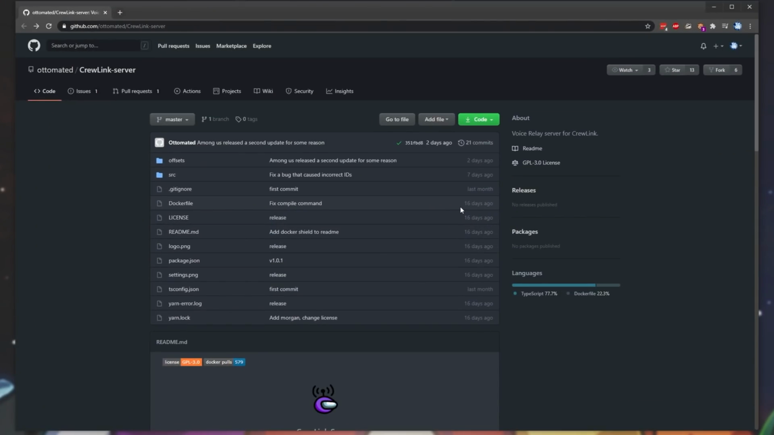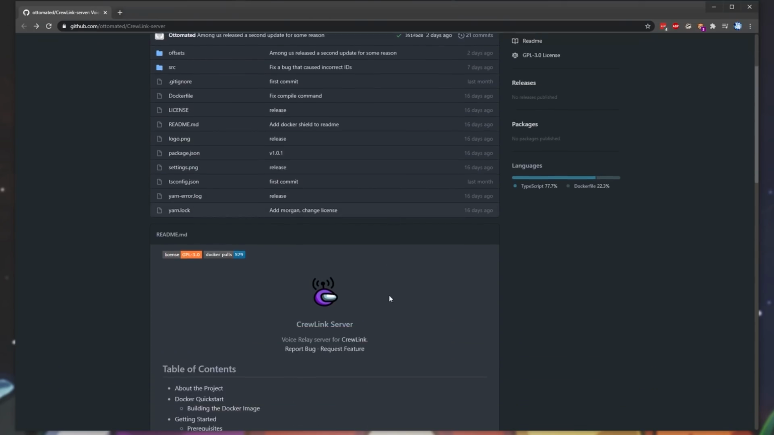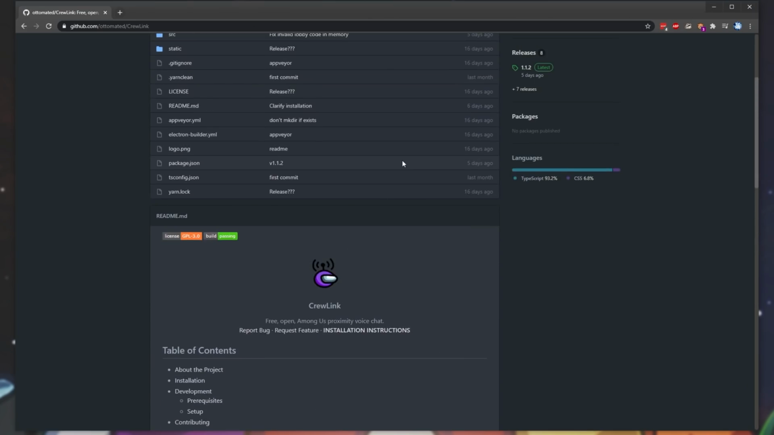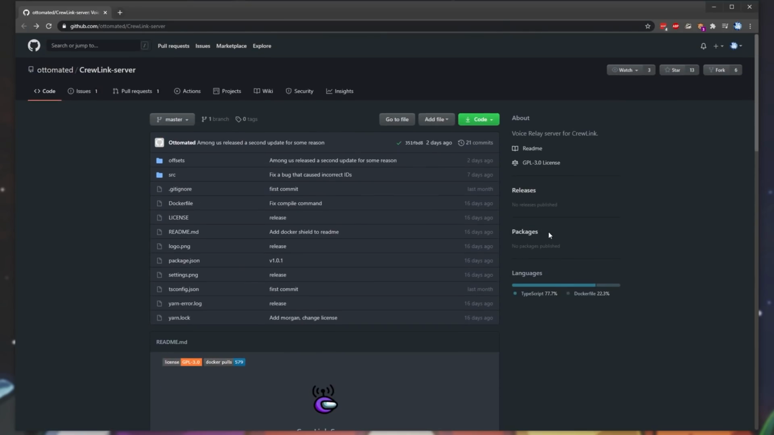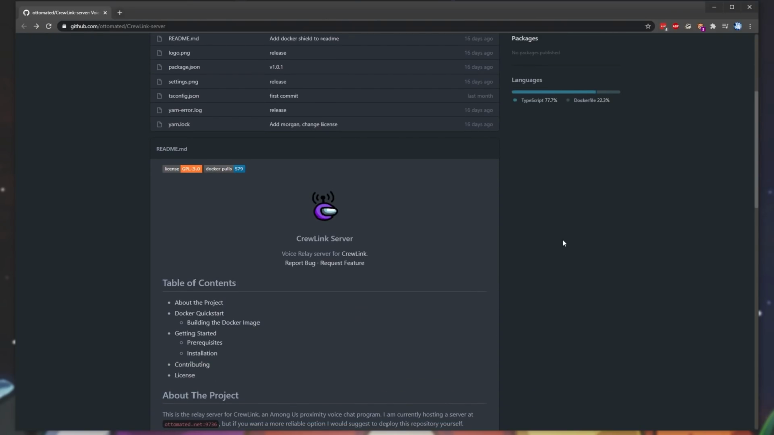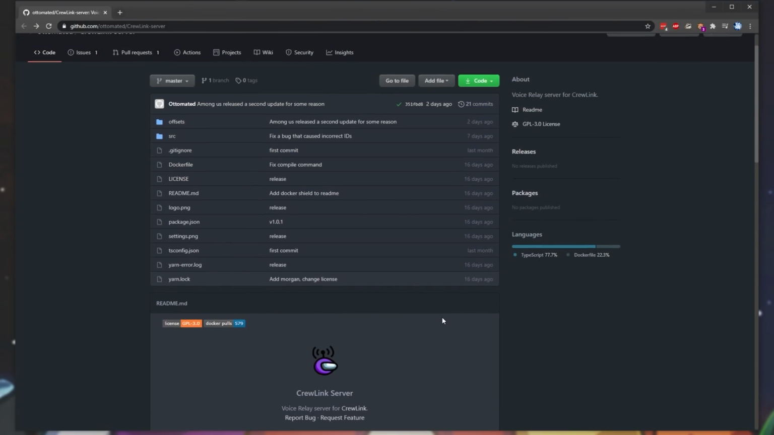Simply head across to the next link in the description down below, which is Ottomated's CrewLink server. Note that this page is different to the actual CrewLink page where you download the plugin for the game here. This Ottomated CrewLink server page doesn't have a download under releases, as it installs a little bit differently. There's two ways of doing this. One way is through Docker, which is basically a virtualized program that you simply download, run, and it works perfectly off the bat with no extra steps.